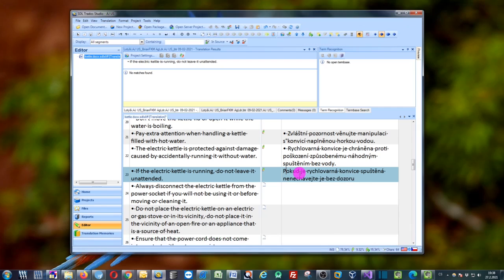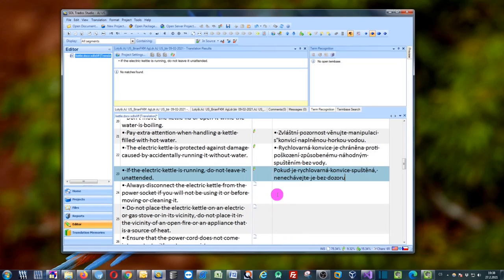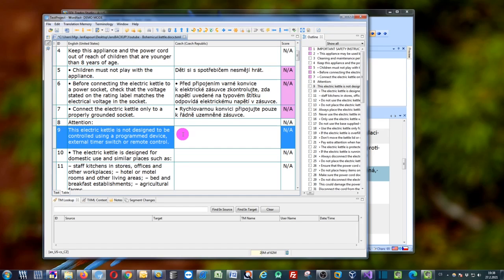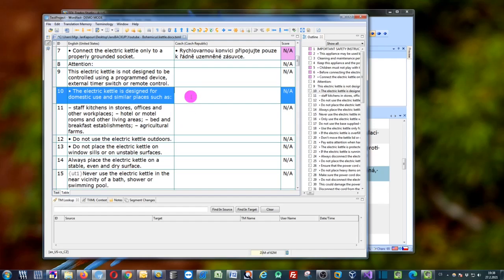And as you can see, the converted text is inserted into our SDL Studio. This of course works anywhere, so for instance we can try it also in WordFast. So for instance you can translate this segment using the speech-to-text feature.